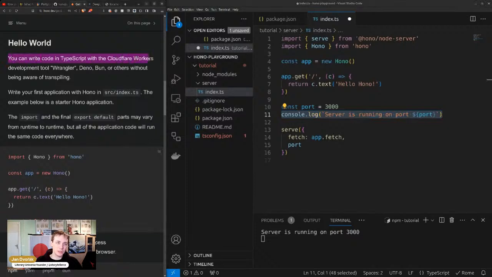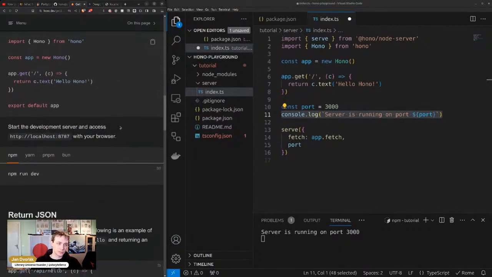So you can write, let's see what they write here. You can write code in TypeScript for Cloudflare Workers. The import and the final export default parts might vary from runtime to runtime. All the application code will run the same code everywhere. So it's easy to migrate between different runtimes. Normally, unless defined, in this case we have 3000, it's 8787.